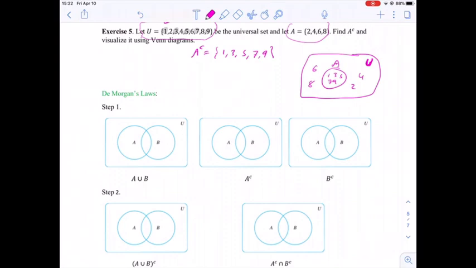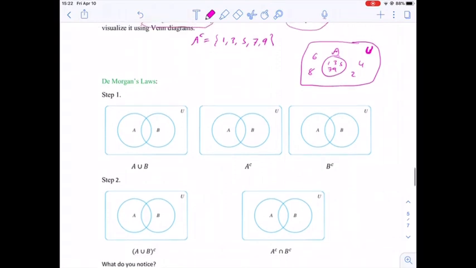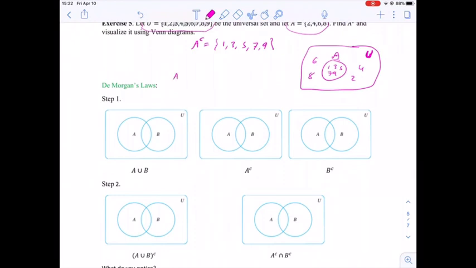Now De Morgan's laws, we have two important laws. The first one is (A union B) complement is A complement intersection B complement. This is the first De Morgan's law. The second one, (A intersect B) complement, is A complement union B complement.